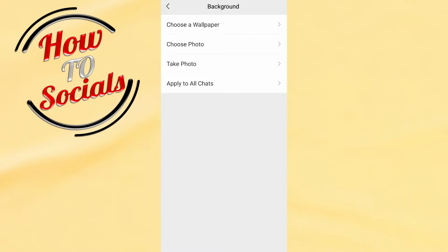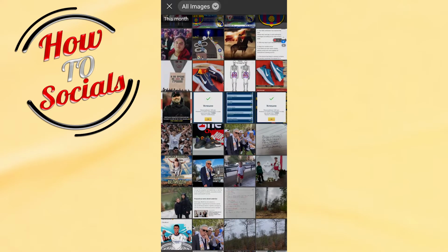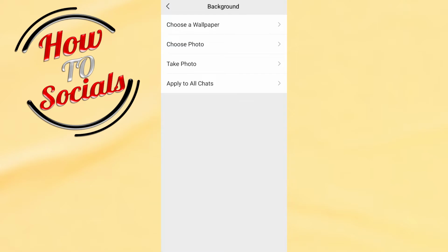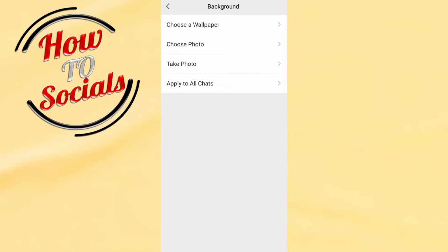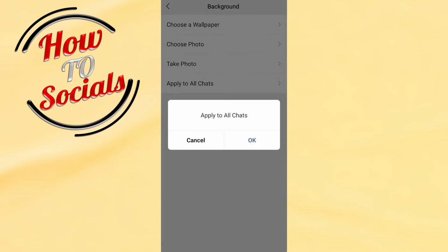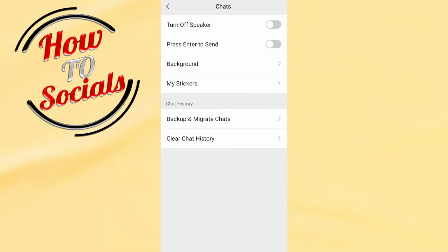And now firstly I will choose a photo from my gallery. I will go with this one, and now I will press OK on my right upper side. As you can see with that green side, go apply to all chats, go OK. And now guys, with this we have changed chat background on WeChat.